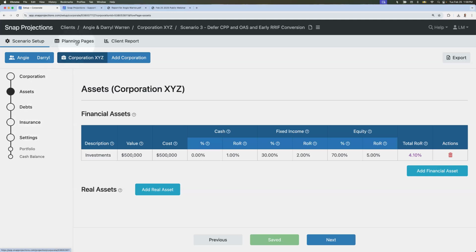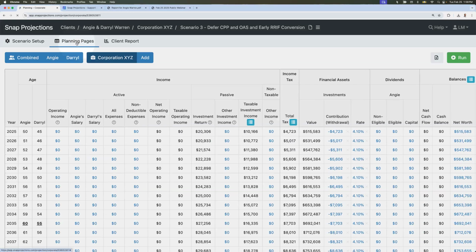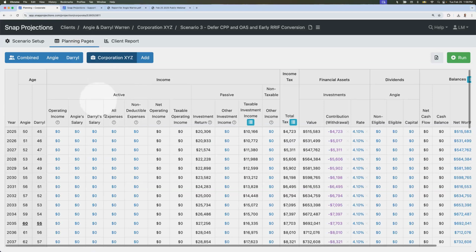If we then proceed to the planning pages, this is where Snap is a bit unique in that it can actually model both the OpCo and the HoldCo within a single corporation. So on the left, we have the active OpCo considerations, the operating income, any salaries being paid, the expenses. That's going to get taxed appropriately based off of the small business deduction rate or based off of the general corporate rate. And then on the right, we have essentially the HoldCo.